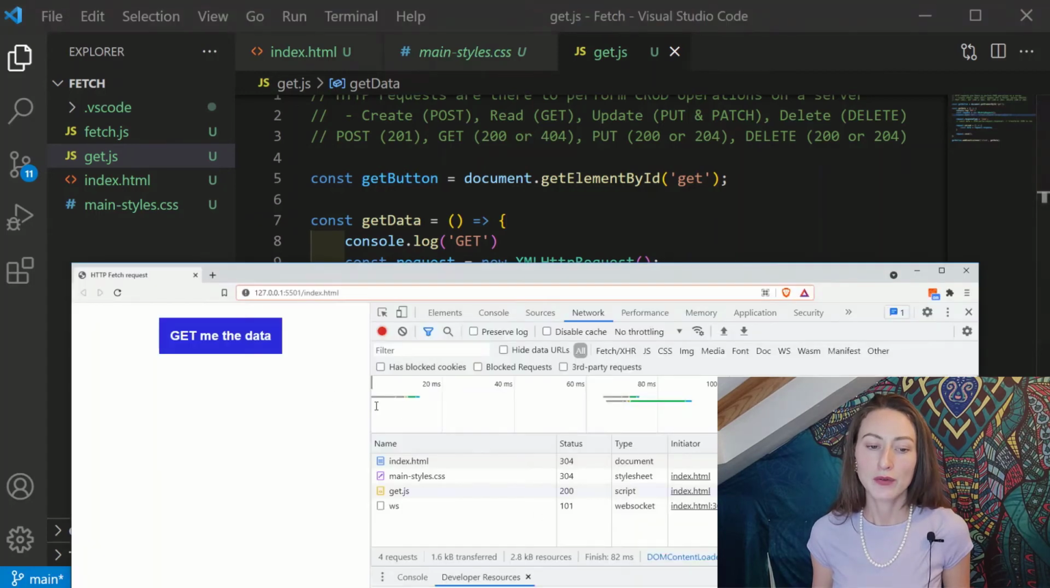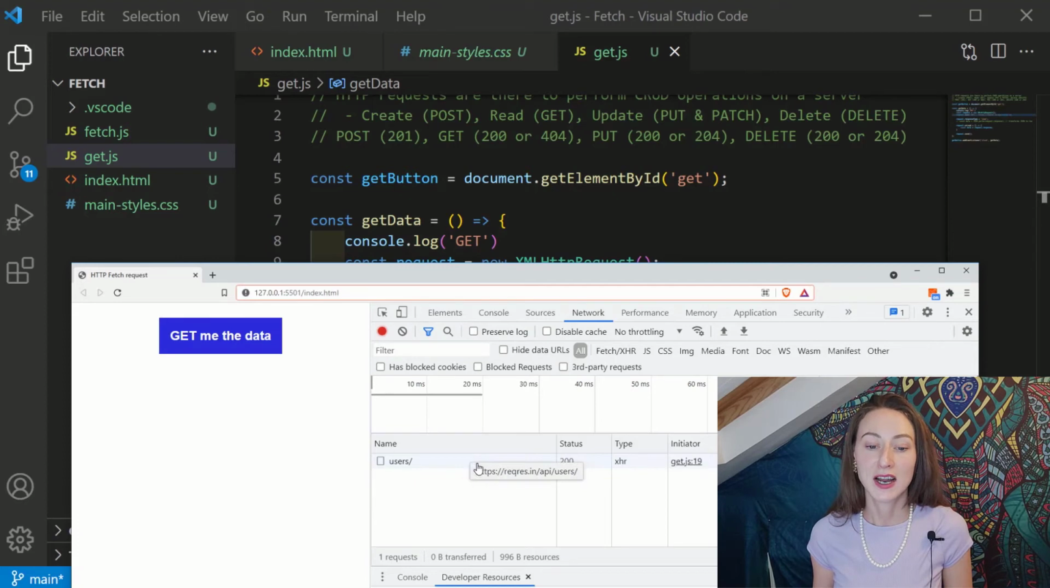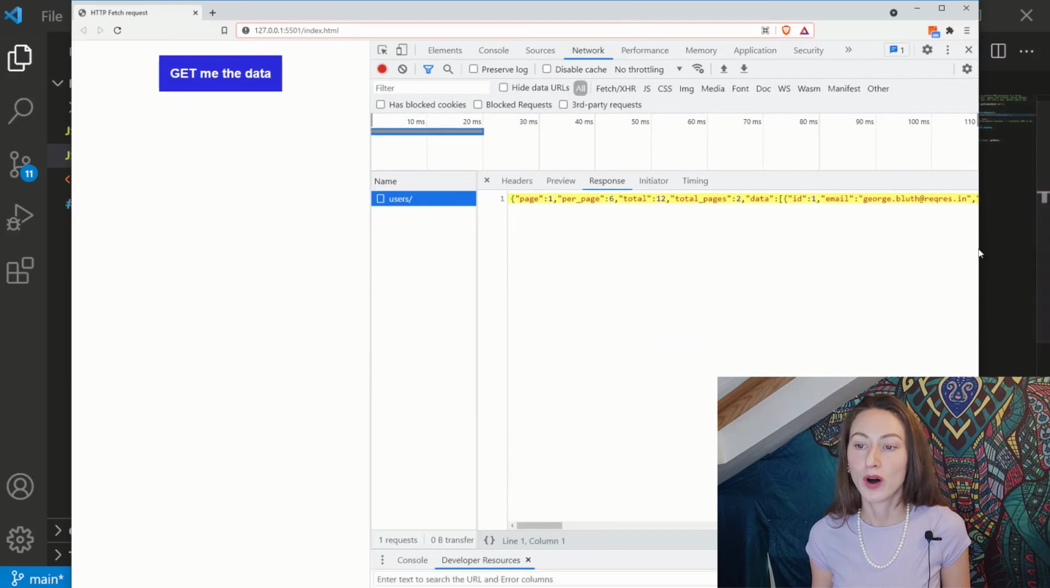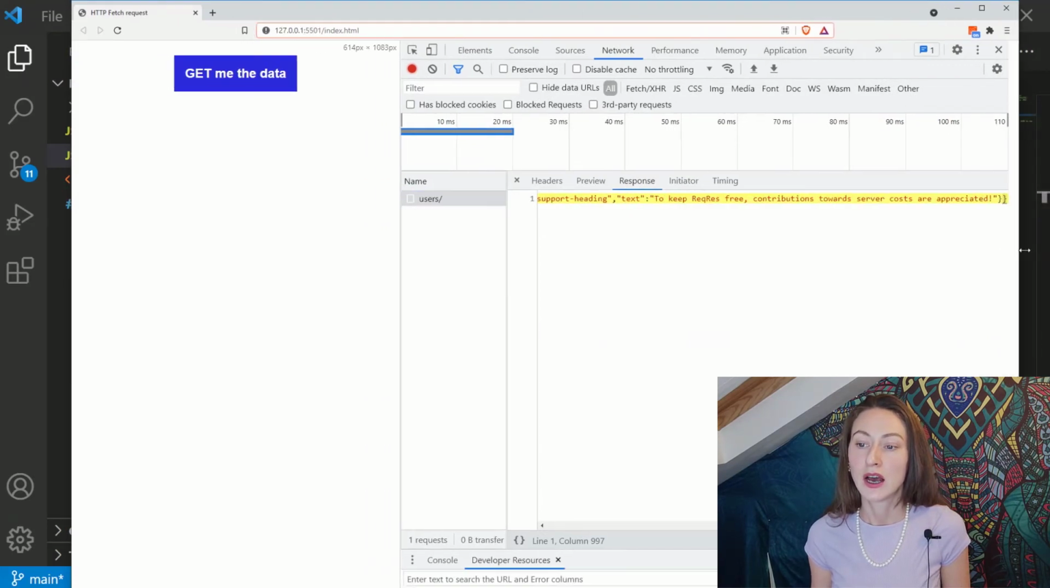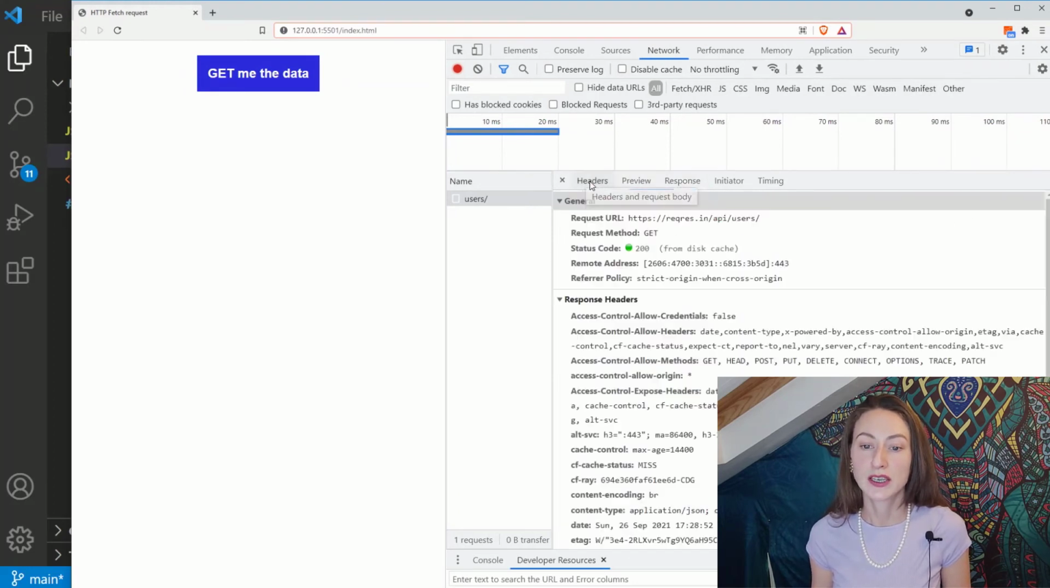So if we click the button again and we get back our data, we see here we have our users, and in our response here we can see the data, what it was that this user's API call actually contained. So here's our response. Our response was successful.